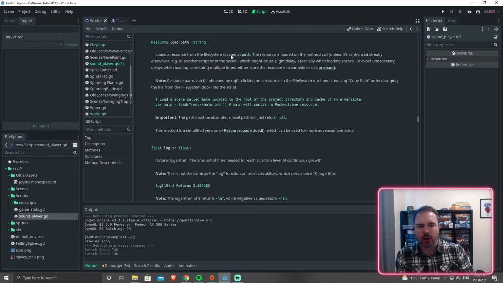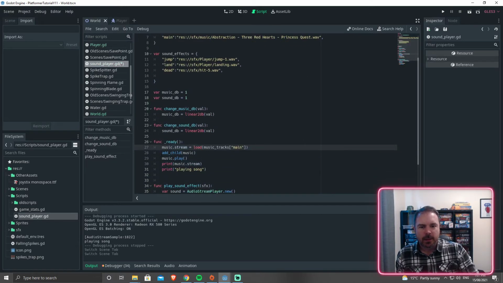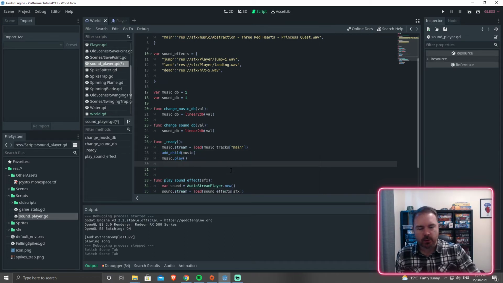It's not like preload, it's going to load it on the fly. So it's not going to keep it in memory, which we don't really want it to do. I'll go back to here. Then I'm going to add child music. So I'm just adding this music player to the scene tree. And then I'm going to play it. And then this was just me testing because I couldn't get it to work because I forgot to actually add it to the tree. So music.play.